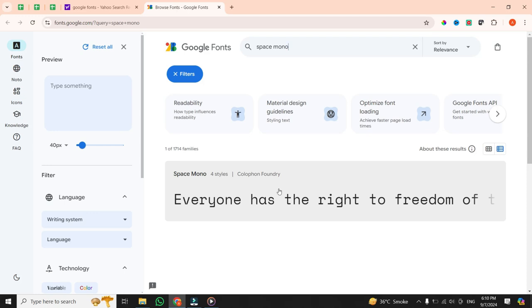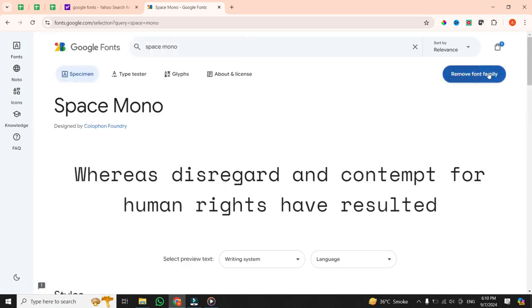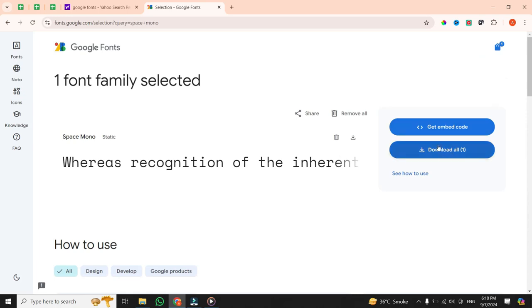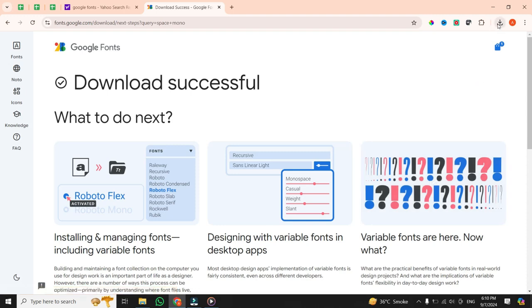After you've found your font, click on it, and then click on the Get Font button. And then click on the Download All option. When you click on it, it starts downloading.